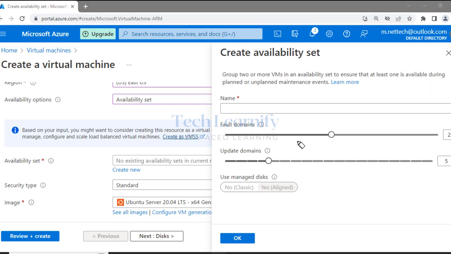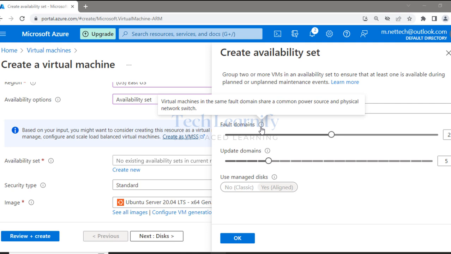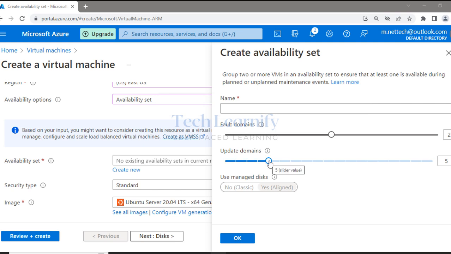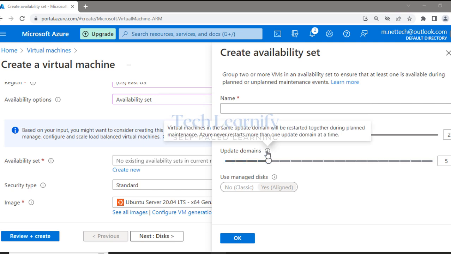And if you look at this option, fault domain, then update domain, is a bit confusing here, right? What is fault domain? If you take a mouse over there, virtual machines in the same fault domain share a common power source and physical network switch. And what is update domain? Virtual machines in the same update domain will be restarted together during planned maintenance. Azure never restarts more than one update domain at a time.